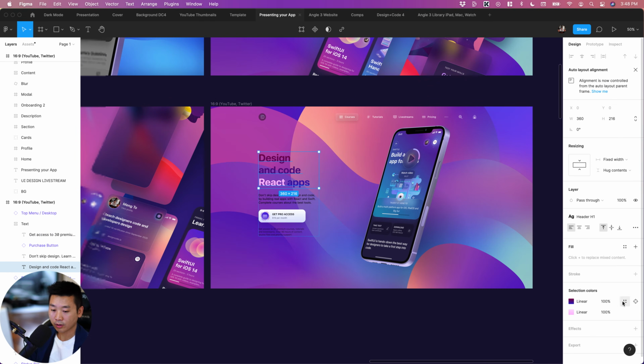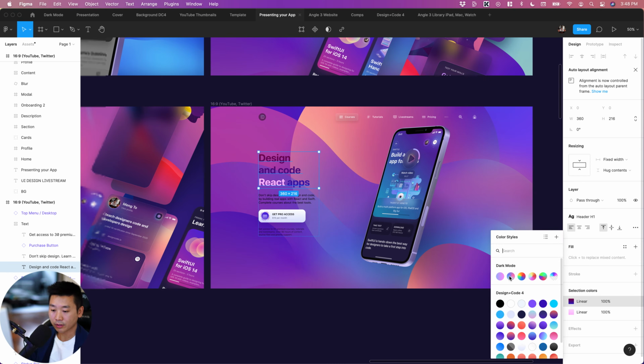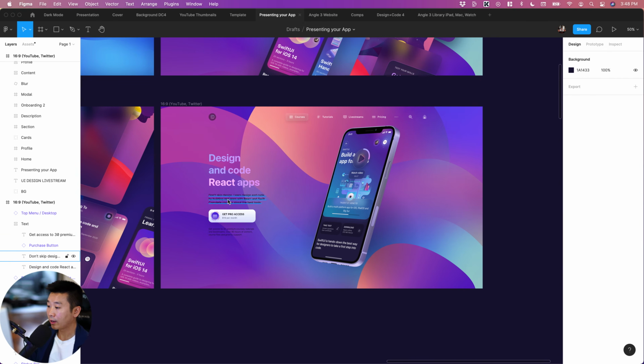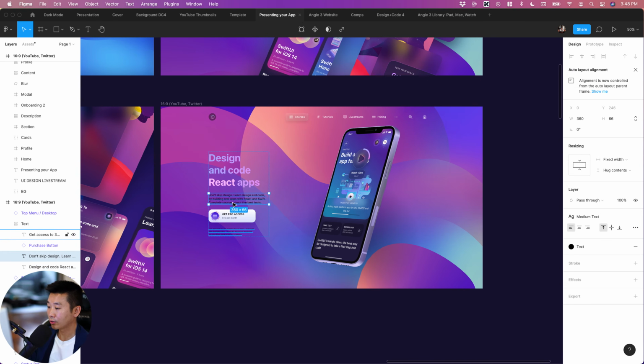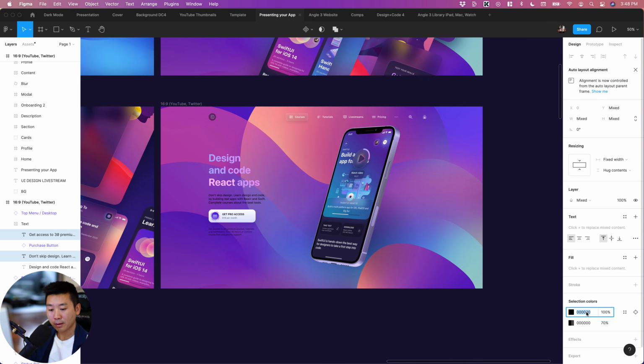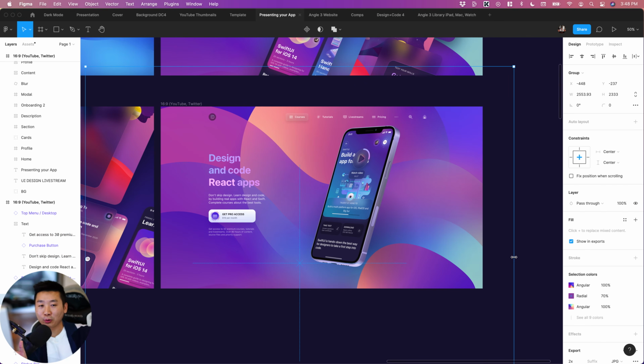So let's say I'm gonna use this, or yeah, I think this is fine. And of course the text. So instead of black, I'm gonna use white. Look at that. I have a website. I have the top portion of my website.